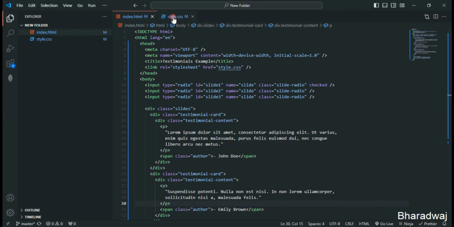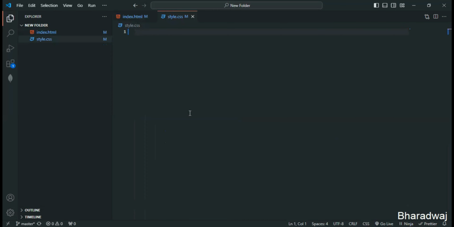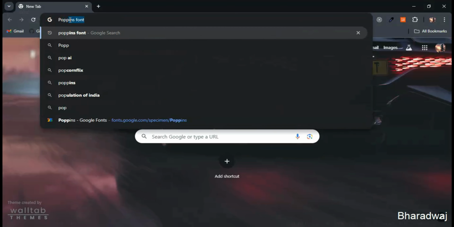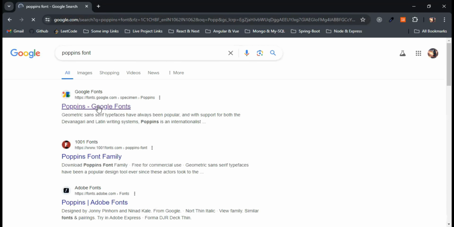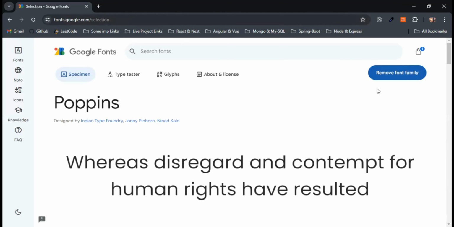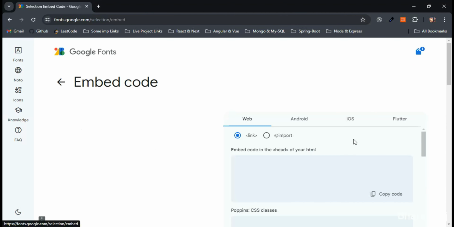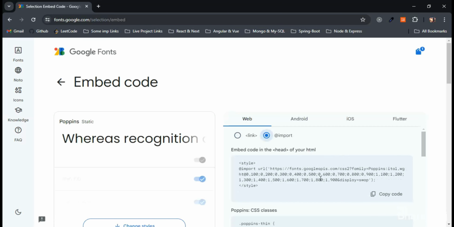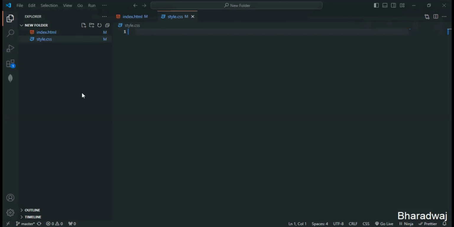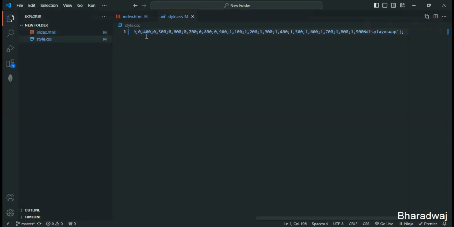So yeah, let's start writing the CSS code, right? I just want to make use of the Poppins font. What I'll do, I'll open Chrome and search for Poppins font. Click on the first link basically. Click on get font, get embed code, import. I'll copy these 3 lines. Let me close this one and paste it over here.